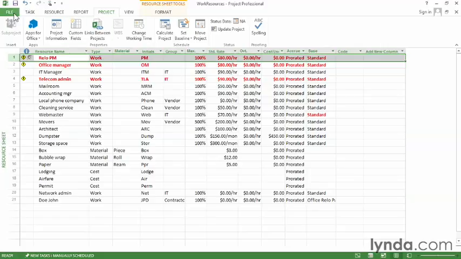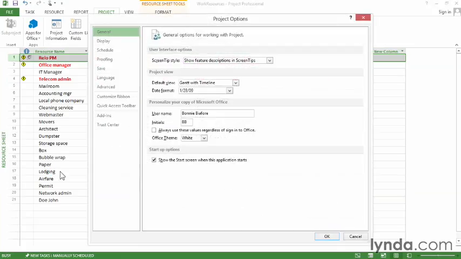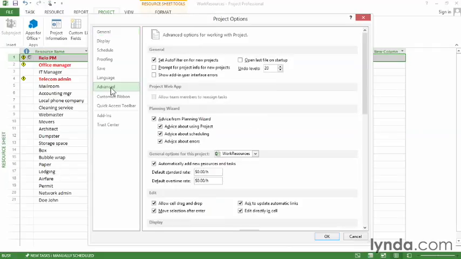To do that, go to the File tab, choose Options, and then go to the Advanced category. You can see down in the General Options for this project section, the Automatically Add New Resources and Tasks checkbox is turned on. Well, if you don't want Project to automatically add new resources, turn the checkbox off. That way, if you type a name that doesn't exist in the project file, Project will ask you if you want to add the resource. If it is a new valid resource, click Yes to add it. And if it's a typo, you can click No and then choose the resource that you want.